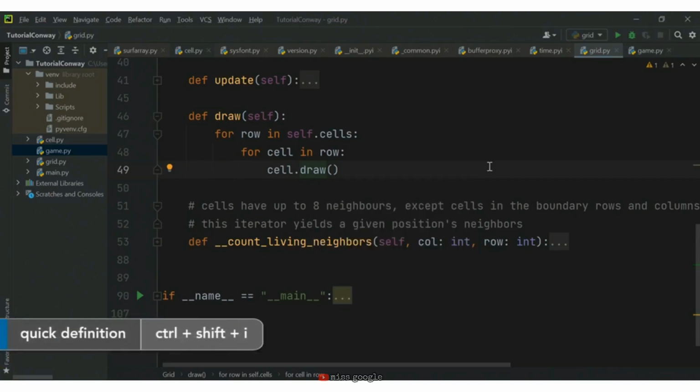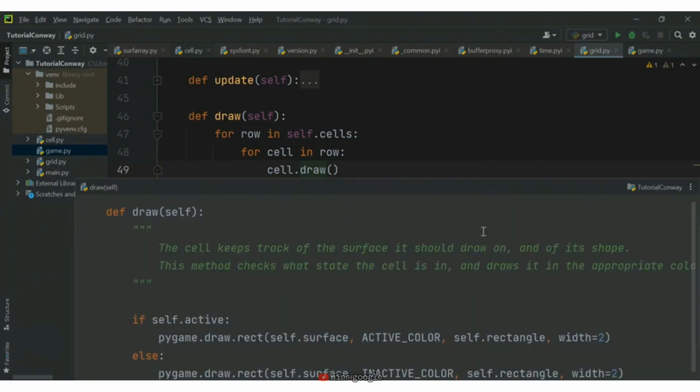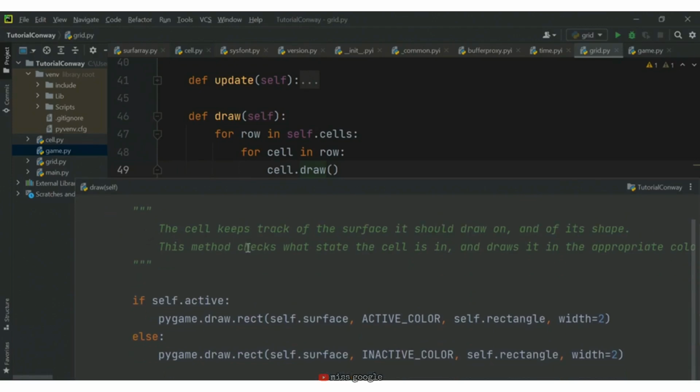By hitting Ctrl-Shift-I, you can bring up the actual implementation of that method. So you can see it's called draw. Here is the docstring, and then it's a simple if-else that calls this particular sequence of code.